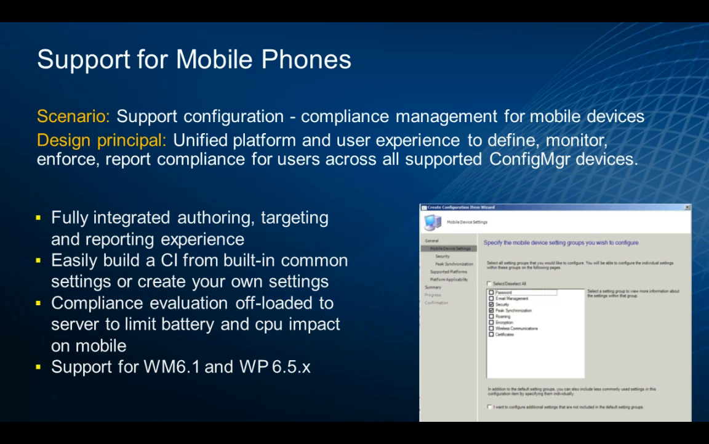Compliancy evaluation is offloaded to the server to limit the battery or CPU use on the device. We know these are a little less powered, which is changing every day. But in order for us to protect the device experience for the user, we've pulled a lot of the crunching work off of the device, and we're doing it back on the server side. And as I mentioned, this is only for our DCM. Windows Mobile 6.1 and 6.5 are the platforms we support this on.